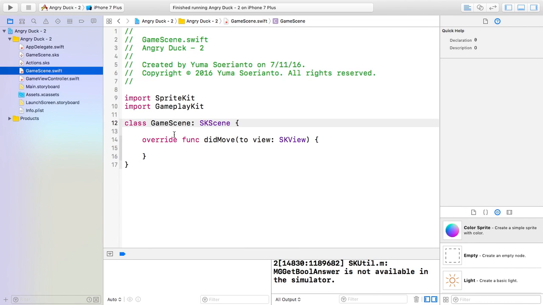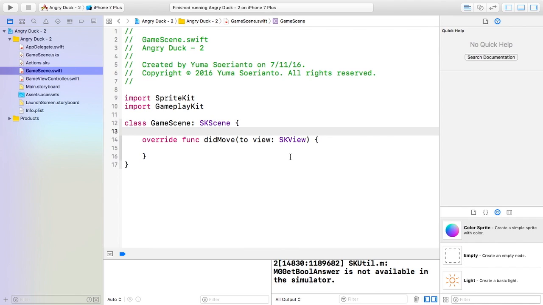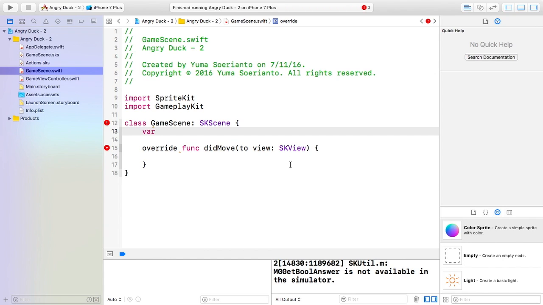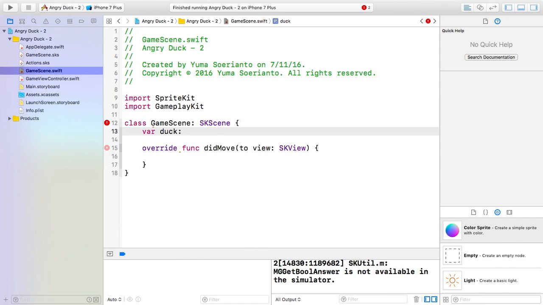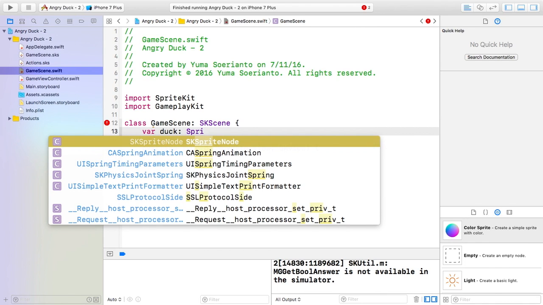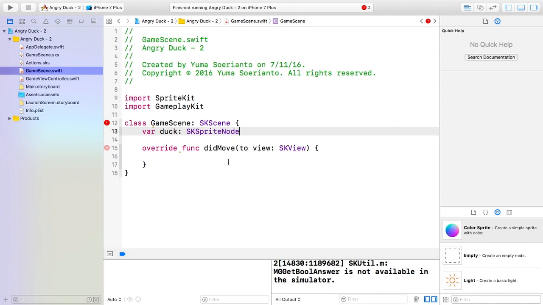So let's go with all the funky stuff. What we only need to get from the scene is just the duck. So I'm just going to write var duck equals SKSpriteNode. What happened? I was typing SK and then somehow deleted the SK. I'm not sure.